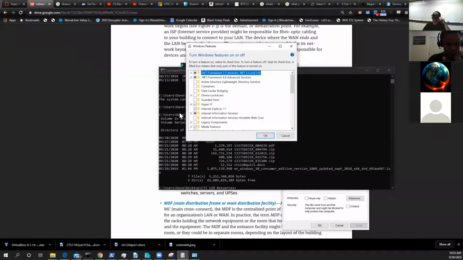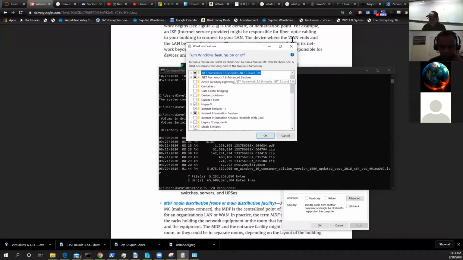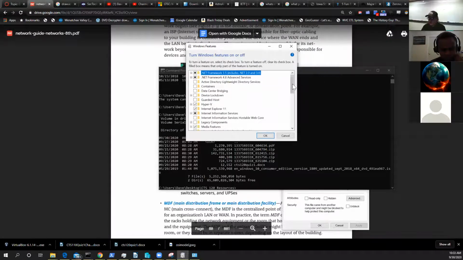Now this is one of the things that I was mentioning with Windows 10 Home Edition. If you're following along with me, if you clicked on your search box and typed in features, you should get this option to open up turning Windows features on and off. These are things that are built into Windows that you can enable or disable. And that's actually kind of cool.